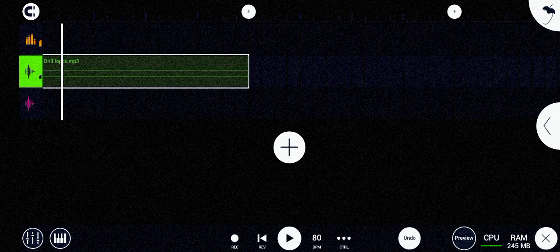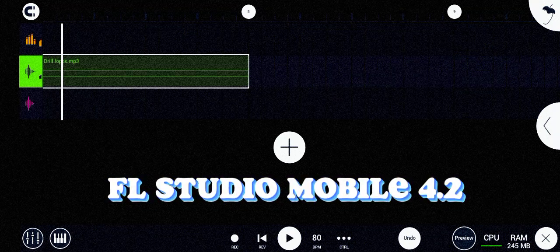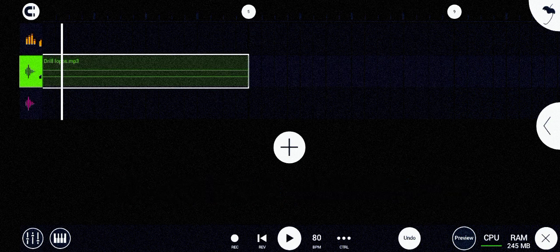In today's video, I'm going to talk about FL Studio Mobile new update 4.2. Stay tuned and watch until I show you some of the new features.